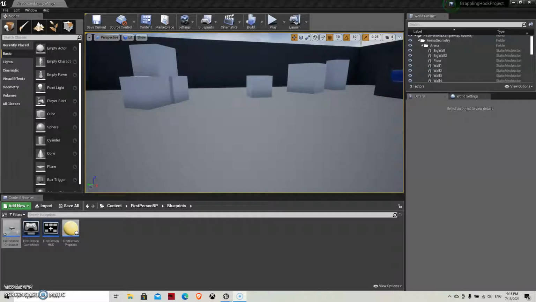Hello, welcome to another Unreal Engine 4.23 tutorial. Today it's going to be about improving the grappling hook that you might have seen from other tutorials.